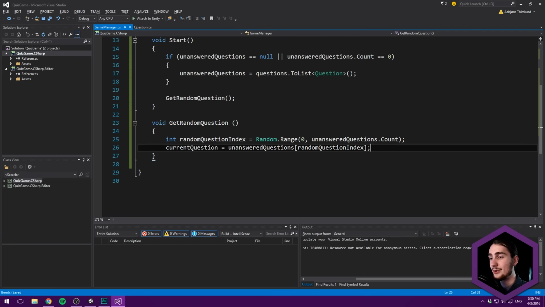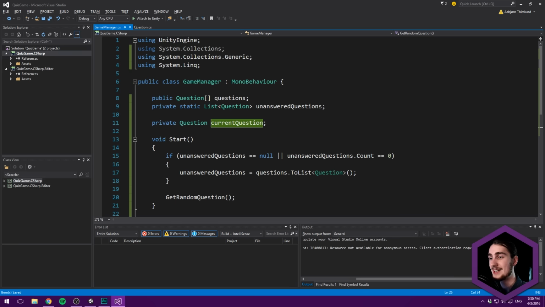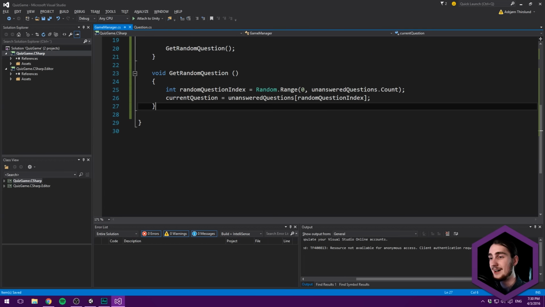So let's say right now we have three elements in the list. This will get either 0, 1, or 2 to access that element. Let's say we get a 1 here. Then it's going to take element number 1 out of the list and put it into current question so we can access it up here or from where we want inside the script.